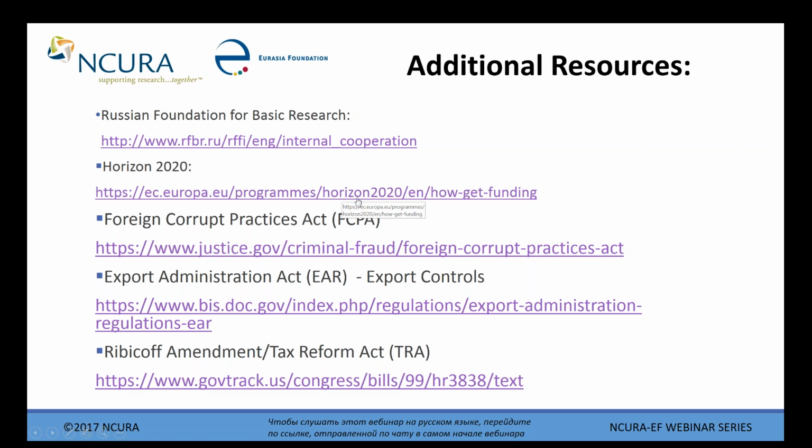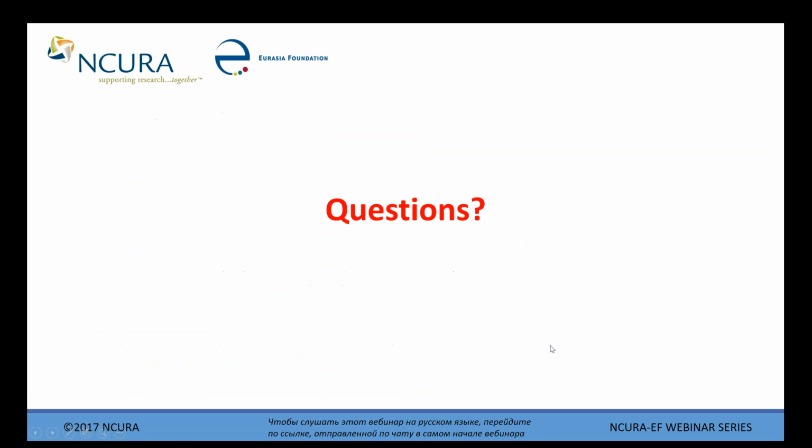Here I have included some links to the Russian Foundation for Basic Research, and you may need to review the actual request for proposals to find out if there are any policies you would need specific to the Russian Foundation for Basic Research or any funding agency. Horizon 2020 is funding from the European Union for research, and the next three are the links I referenced in one of the prior slides.